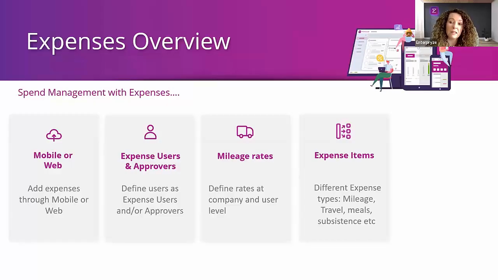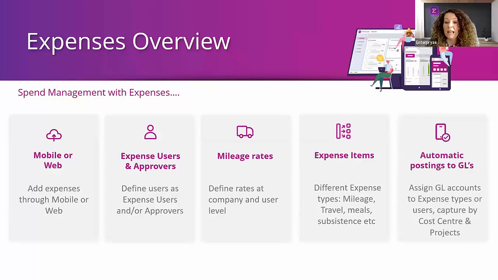Mileage itself generally only exists once as one type of expense, because that's how it's added into the system. And of course, last but not least, and I've mentioned this as well from the very outset, because this is important as part of your control on spend, is the automatic postings to the GLs. So I mentioned already that when you define your expense items, so the step prior to that, you will have a GL account defined against that particular expense item.